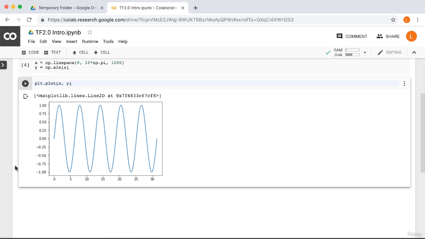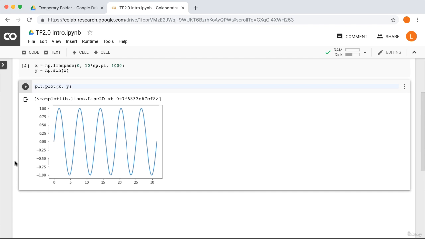Now, since this is a notebook, there's no need to call plt.show, since the plot will just appear in the notebook itself. All right, very cool. Works just like a regular notebook. At this point, we've convinced ourselves that Google Colab can do the usual things you'd expect from a Jupyter notebook.